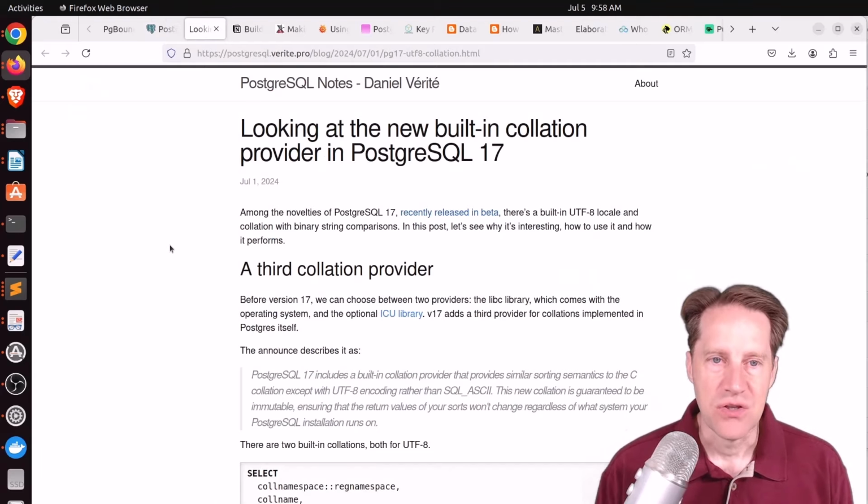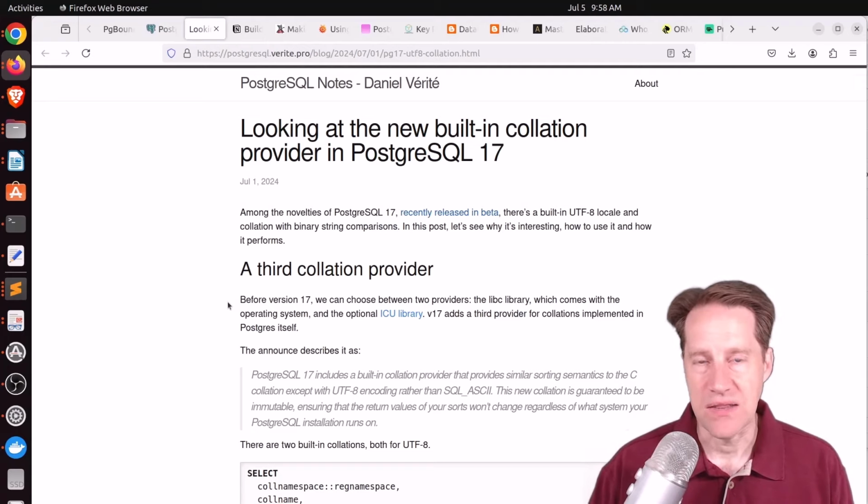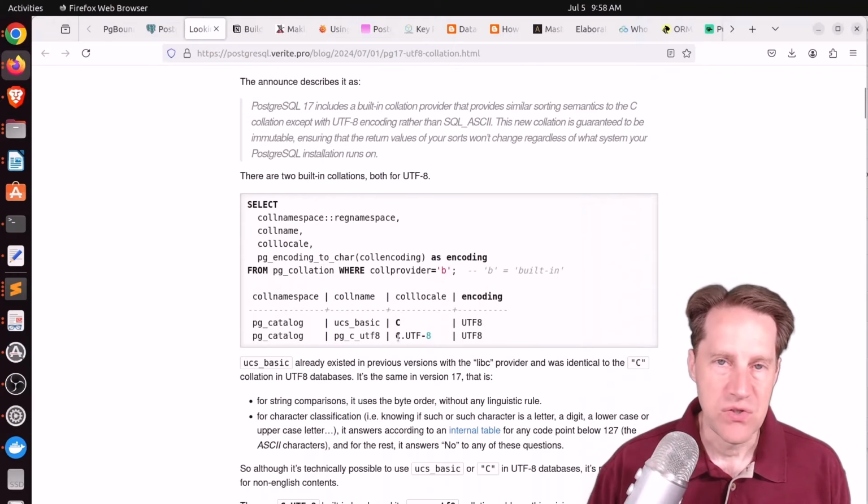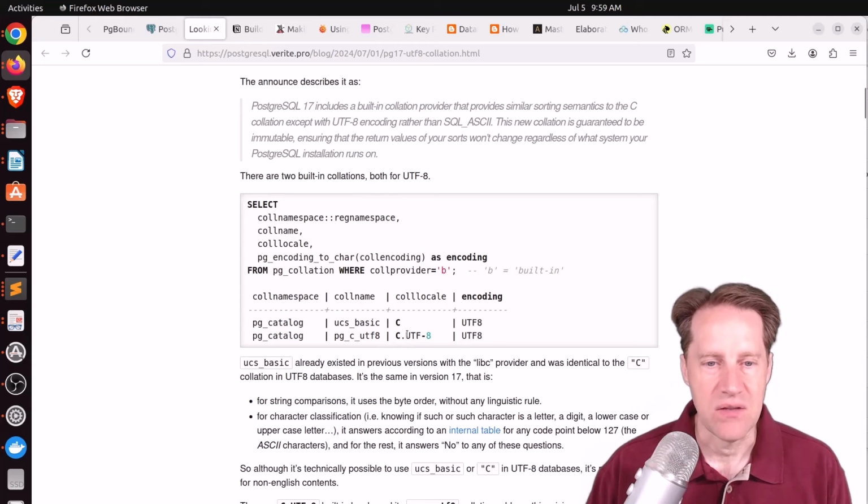Next piece of content, looking at the new built-in collation provider in PostgreSQL 17. This is from postgresql.verite.pro. And with version 17, they are now introducing a new type of collation provider, a built-in one, meaning built into Postgres. So you're no longer relying on a libc collation provider or even a separate ICU one. And this new built-in provider provides a C locale and a C.UTF-8 locale.